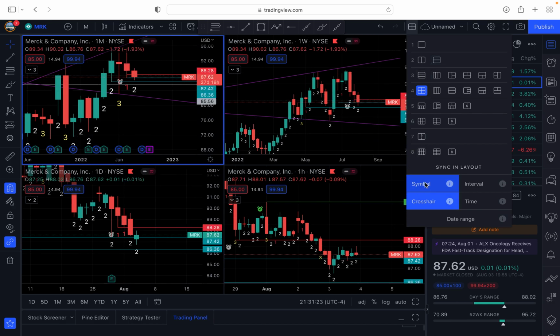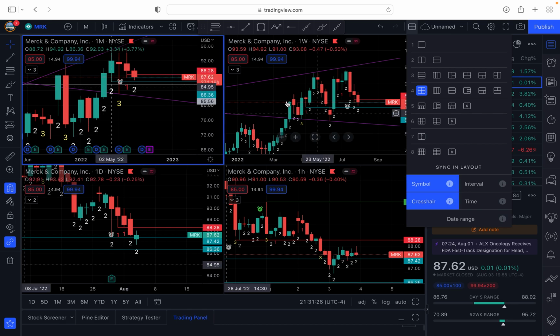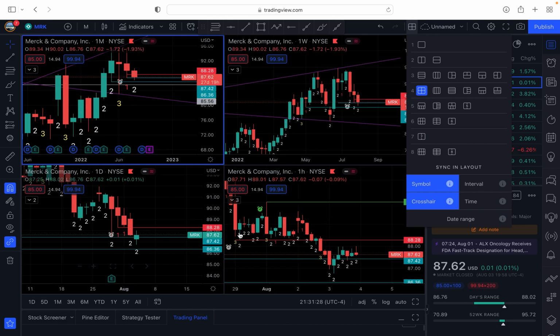And then this symbol right here, if it's clicked like it is right now, you'll have the same symbol on every single window. But if you unclick the symbol, the sync, this is the sync and layout right here. Anything you click, these things will be synced. So right now, symbol is synced, crosshair is synced. If I take that off, it'll be a little different. I usually keep the crosshair synced.